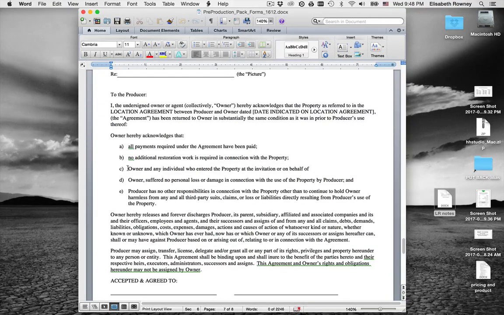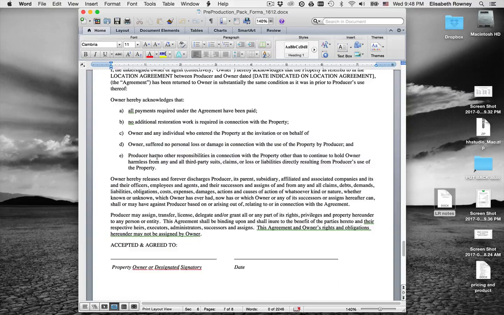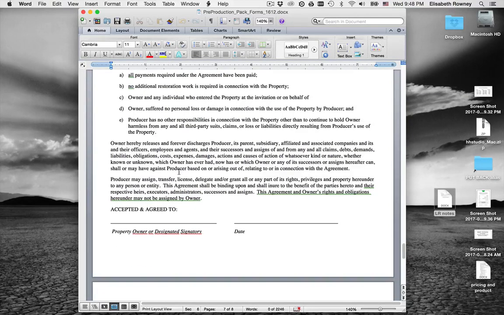You've cleaned everything. The owner has gone into the property and looked at it. The owner agrees that they suffered no personal loss or damage in connection with the use of the property. Okay, so by signing this, the owner is saying that they have looked at the property and they are agreeing that they are not going to come after you for any personal loss or damage in connection with your production at their property. All right, so this is very important. If they sign this, then it covers you in your production.